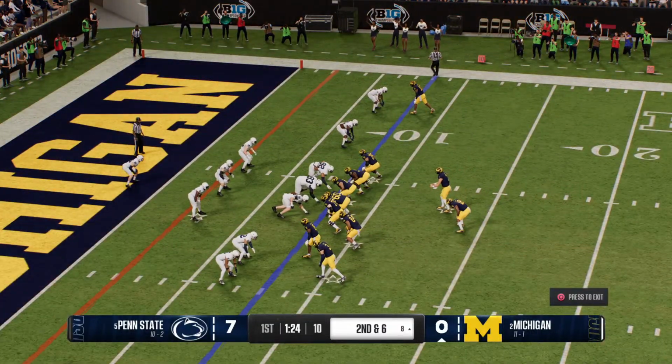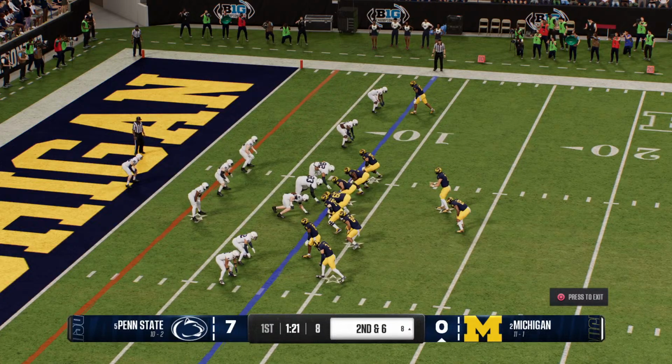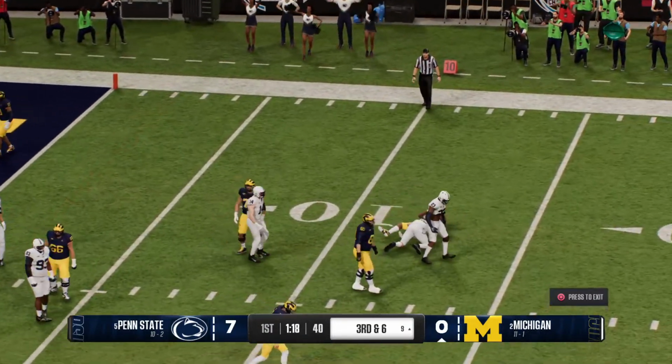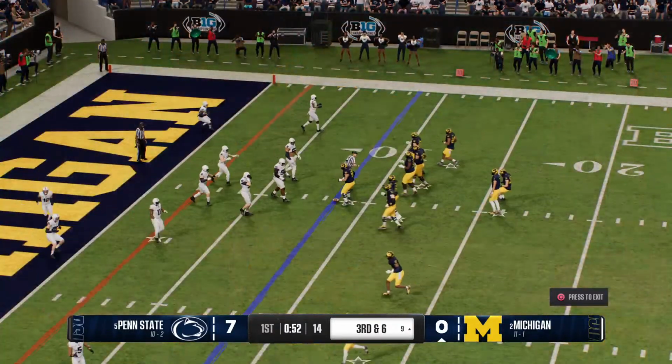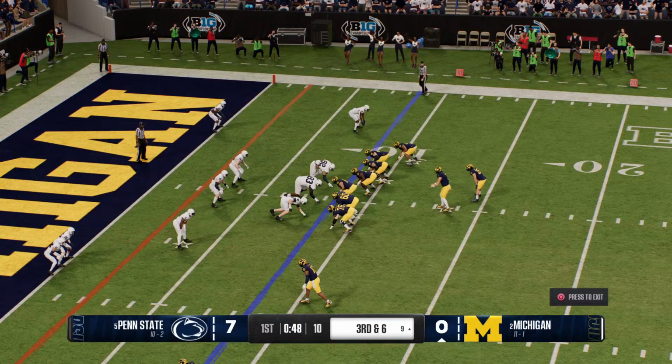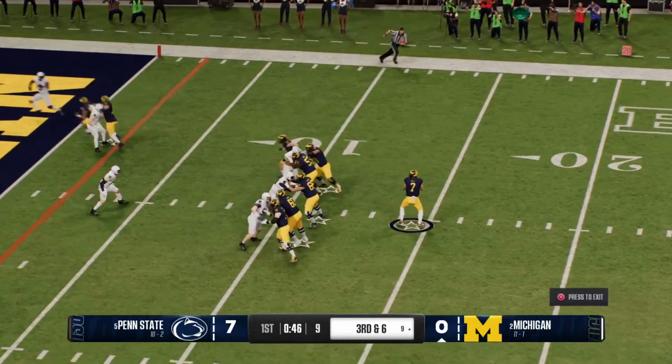Here is a crucial play coming up. They're going to run it here. Nowhere to run. They'll corral him for no gain. So here we go. Third down in the red zone. The kind of play that decides football games.